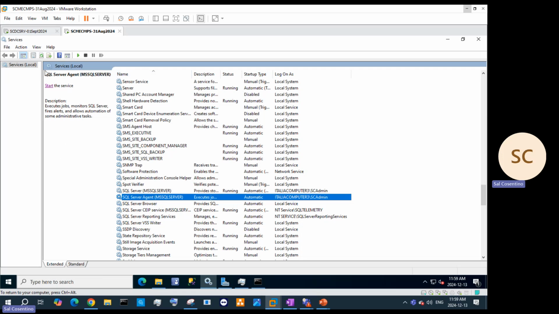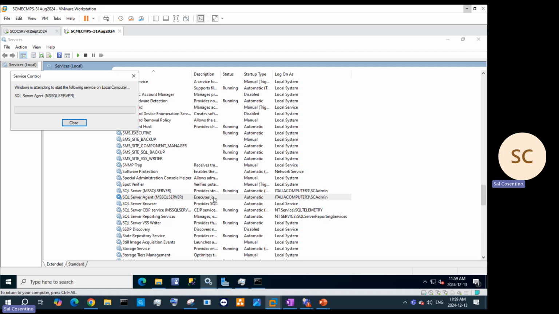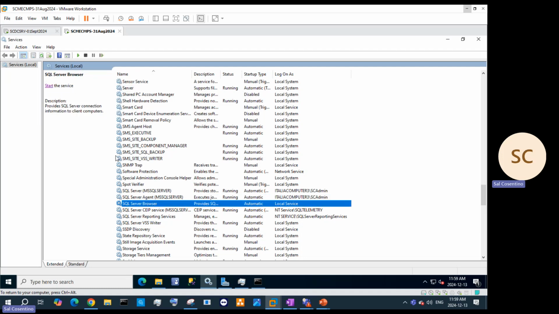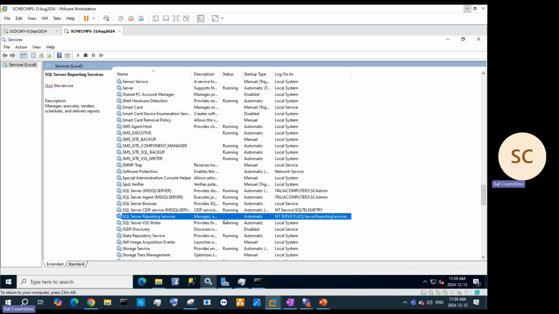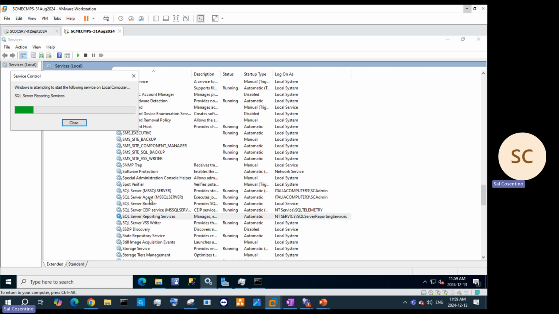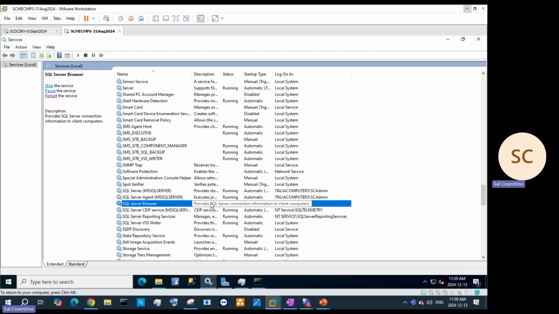And by then, I'm going to start that service. I'm also going to start the browser service for my reporting. I want that started. And then I'm also going to run the reporting services browser, sorry. And that provides the SQL Server connection to the client computers, right? So that's important as well.